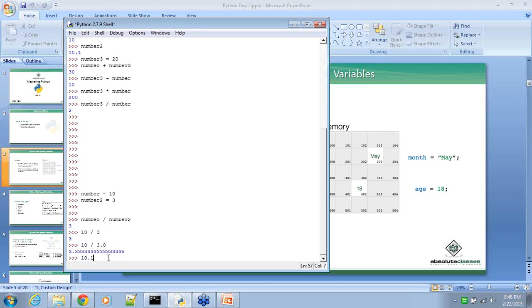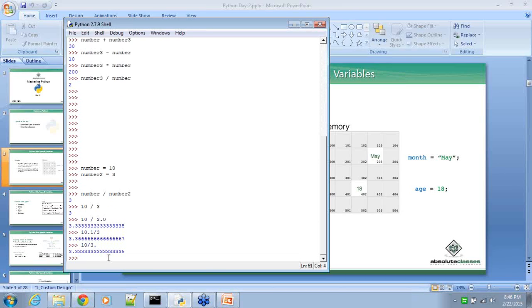I can also say 10.1 divided by 3. In this particular case also, we have floating divide by integer, so I get a floating result. I can also say it in this particular way, 3 point. In this way, it also gives me the same result. So it understands that 3 point means I am trying to divide 10, which is an integer, by a floating point. So it gives me 3 point and all these digits after it.